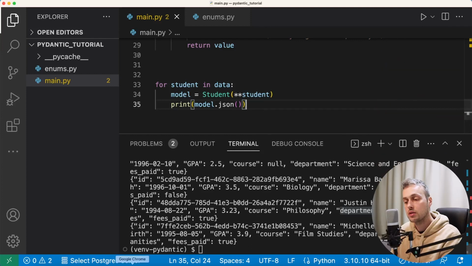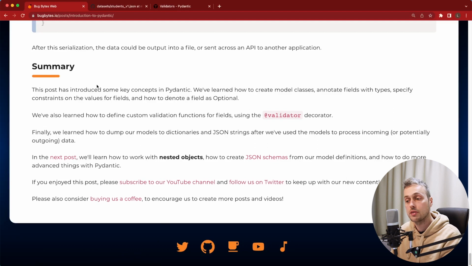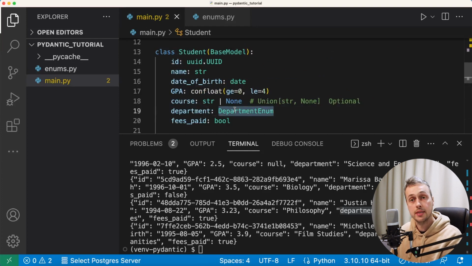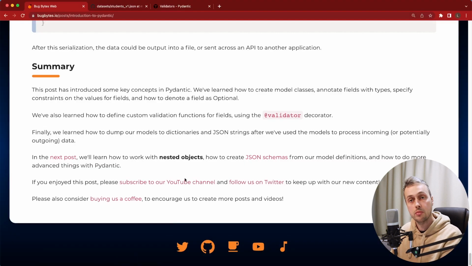So that's all for this video. Let's go back to the blog post, and here is the summary of this video. We've introduced some key concepts in Pydantic. We've learned how to create model classes. We've learned how to annotate fields in that model with types, and these can include complex types such as unions and optional types, as well as constrained types where the values have to conform to a set of rules. And we've also learned how to define custom validation functions using the validator decorator that's provided by the Pydantic library. We learned also how to define very simple enums, as you can see here, and then reference them as the type for a field in our Pydantic model. And finally, we also learned how to export data to a dictionary and export data from our model to JSON.